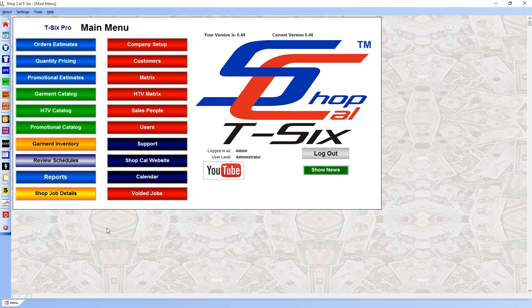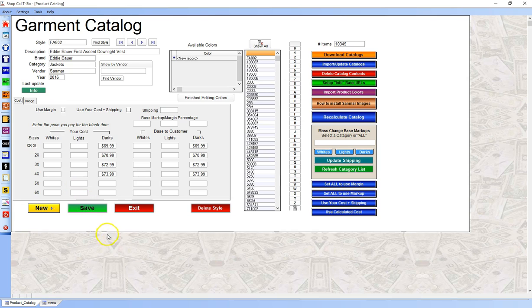The next piece of information that needs to be set up has to do with basically configuring T6 to price the way you want to. So one of the places that we would want to go start with that is over in the garment catalog. So we're going to click on the garment catalog.